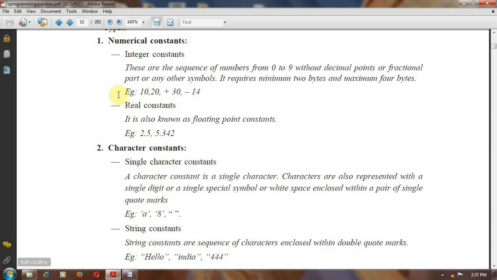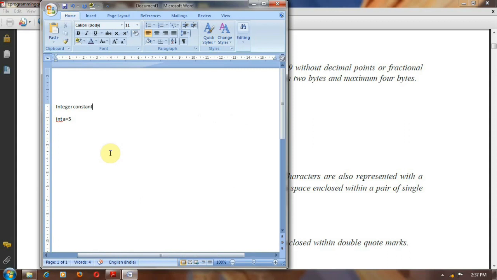And real constants are those where you can take a floating point constant value. Floating point means fractional numbers, which we can take as input in real constants. Suppose float a equal to 2.5 is a real constant.